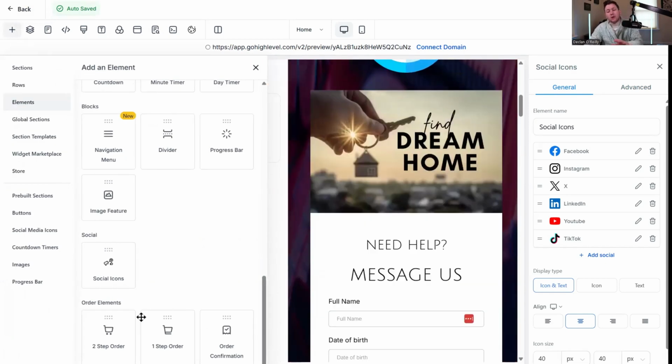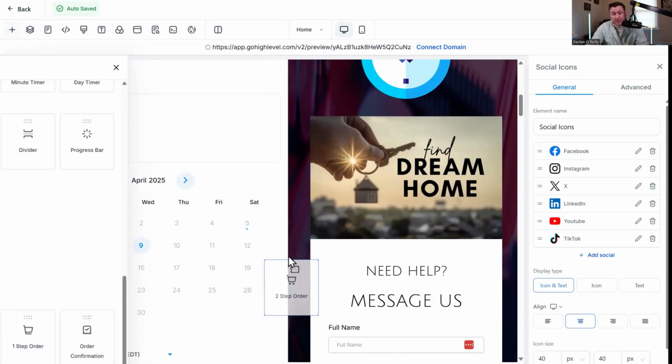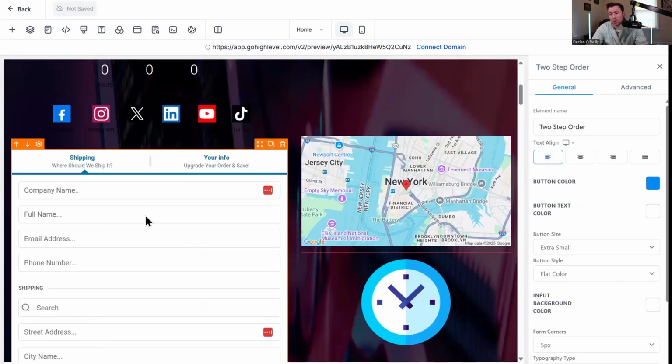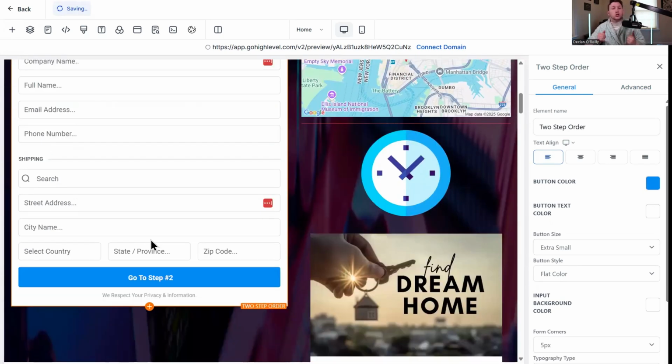And then down here, you have the order elements. Okay, this is just if you want to buy stuff. So you drop this right in here. You put in exactly what you want. You put in the exact product you want. I recommend you leave that on funnels, but then you're done and you're good to go.